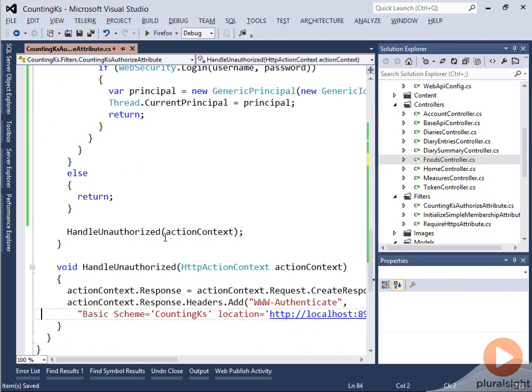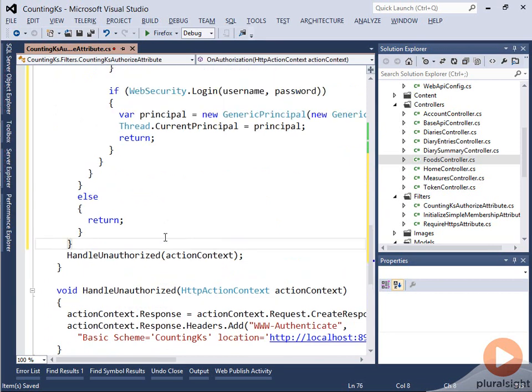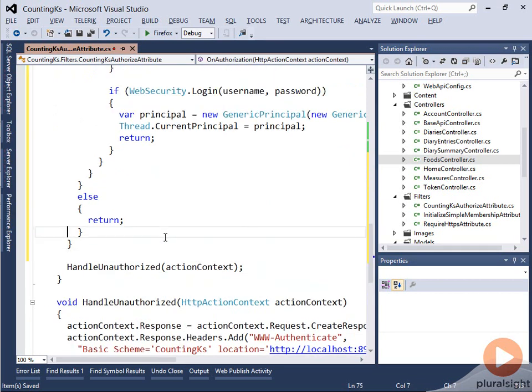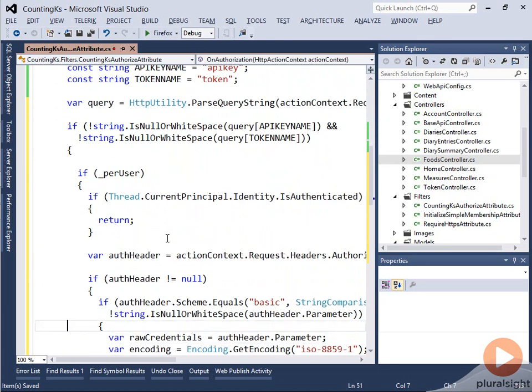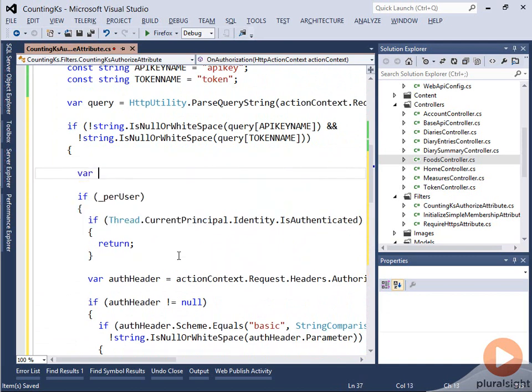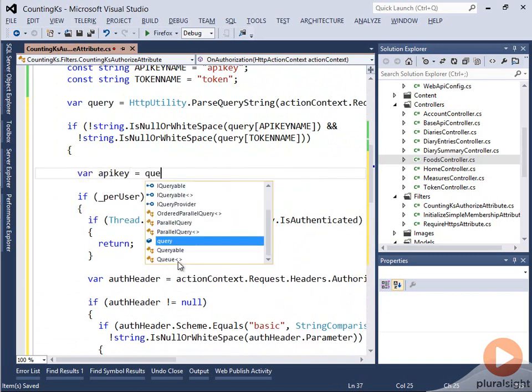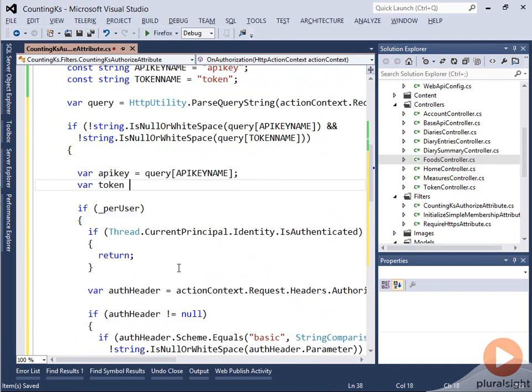We can go ahead and put the end of this if way down here. And we'd probably refactor this into a couple of methods to make it not a giant method like we're doing here. But because of our time constraints, let's do it this way. Now let's go ahead and pull out the API key and the token.